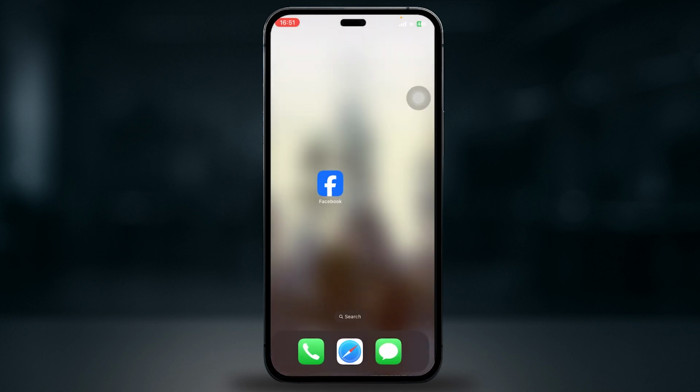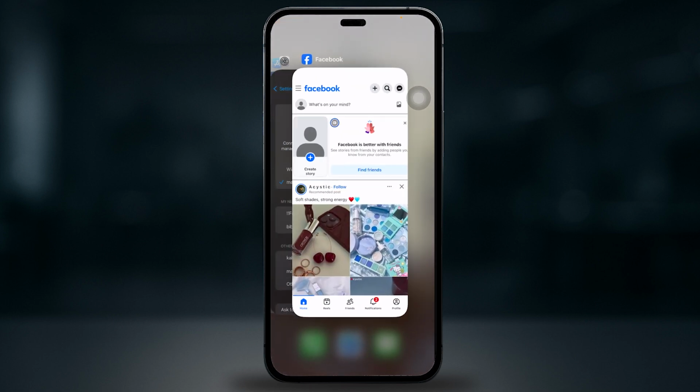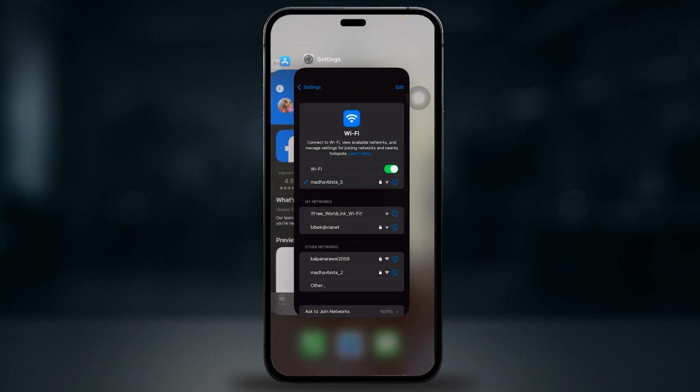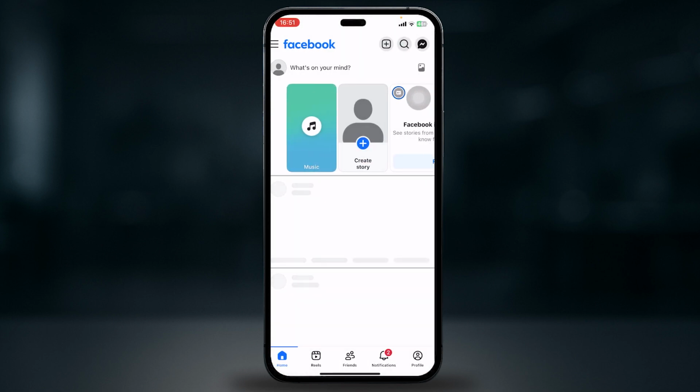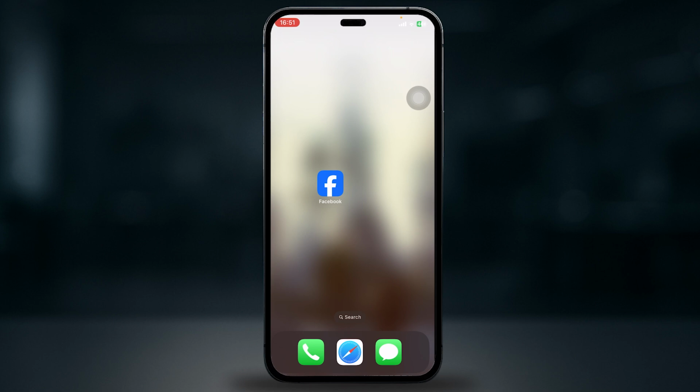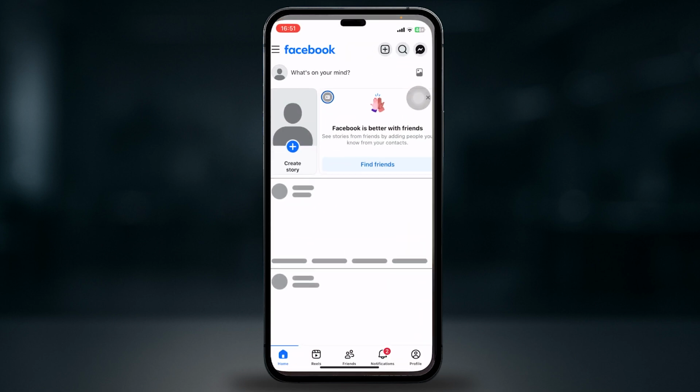spin. Now if that does not work, close and reopen the app. Swipe up from the bottom of your screen, find Facebook and then swipe it away, then reopen it. This fixes temporary glitches. After that, you're going to clear your cache.